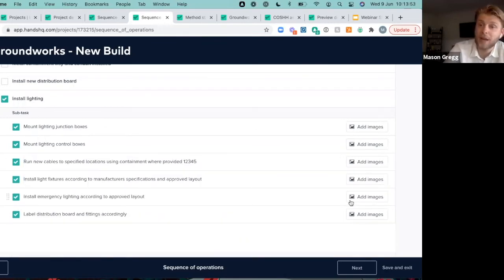You do also have the ability to add any images as well. So if you wanted to make a more pictorial sequence, then you can do. This is especially great if there are any sort of language barriers on site, then you've got the ability to make your risk assessments and method statements more pictorial.